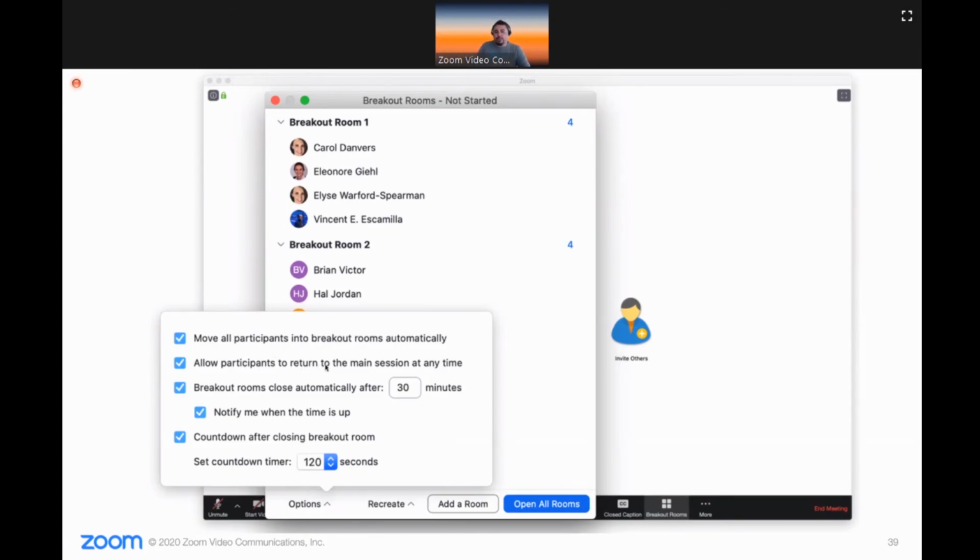Allow participants to return to the main session at any time. I used to uncheck this. I want you to stay in that room. I want you to collaborate with your fellow colleagues. If you need me, there's a request for help button in that breakout room. It sends me a message on my screen.